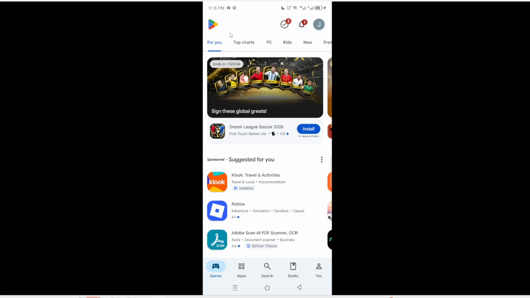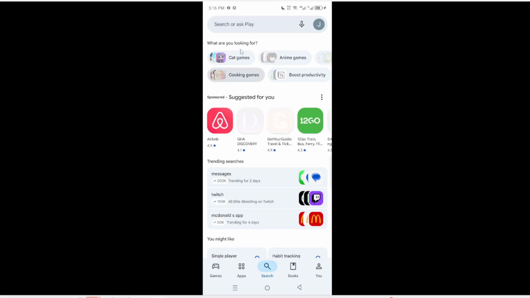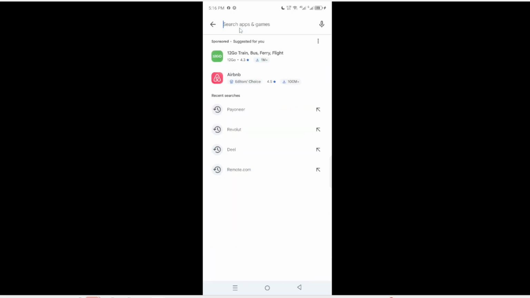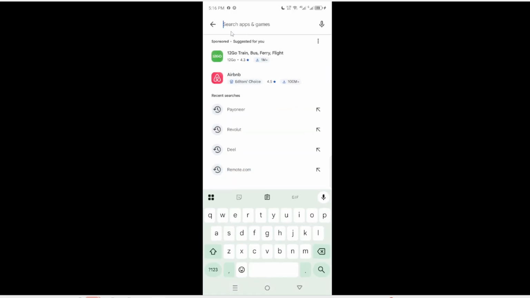Next, you will need to tap the search bar at the top of the screen. The search bar is a long rectangular box where you can enter text. Once you tap on it, a keyboard will appear, allowing you to type. Now type Revolut into the search bar.